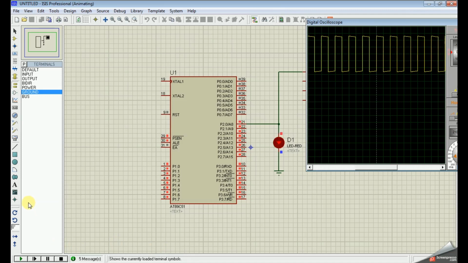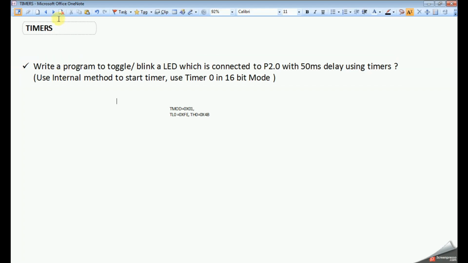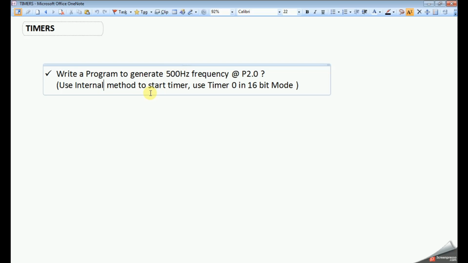Our next program is to write a program to generate a 500 Hz frequency at port 0, pin 0. In this also we need to use the internal method to start the timer and use timer 0 in 16-bit mode. So what's the TMOD value here?